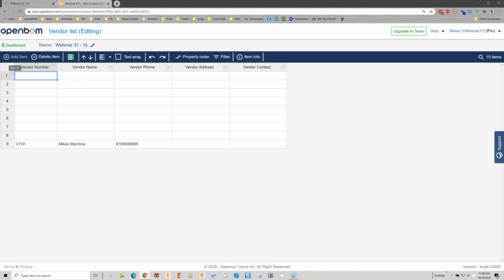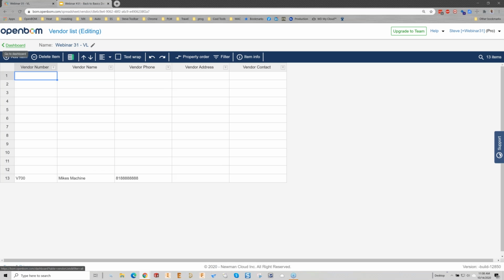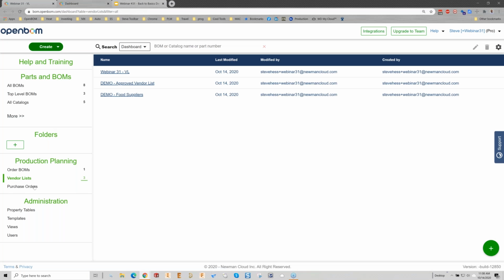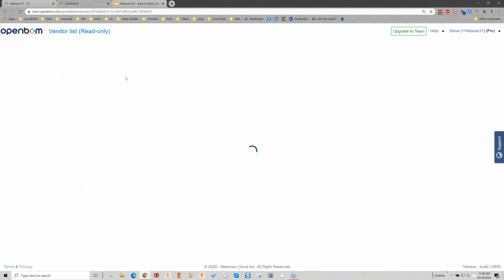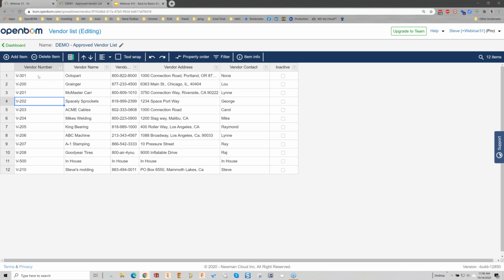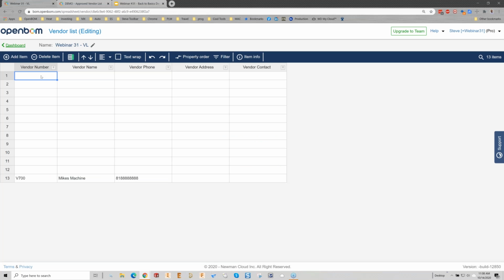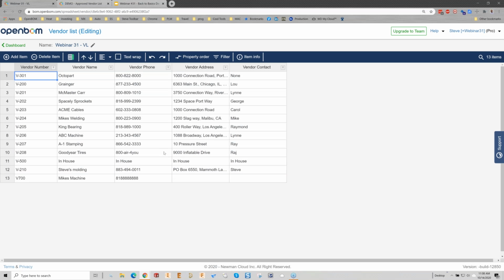So I'm going to add a series of blank lines and return back to my dashboard. And I'm just going to copy some information in from one of my existing ones. So I'm going to open this sample vendor up. I'm going to copy all of these lines here. Not going to copy this last column. It doesn't apply in my next one. I'm going to say copy. And I'm going to go to my webinar vendor list and just paste that in. Okay.